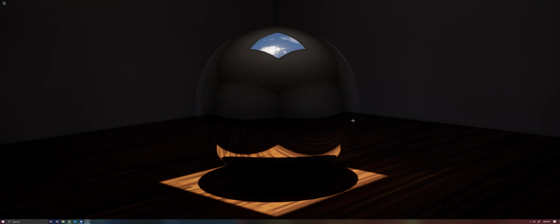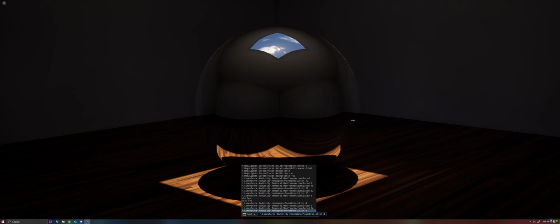And we've eliminated basically all of the noise in our ray traced view. So how is this done? There are two settings I want to talk about. Both of them are under the r.lumenscene.radiosity section of the CVARs. And in particular, we're looking at the hemisphere probe resolution and the temporal dot max frames accumulated setting.